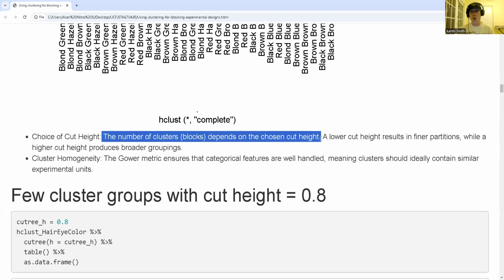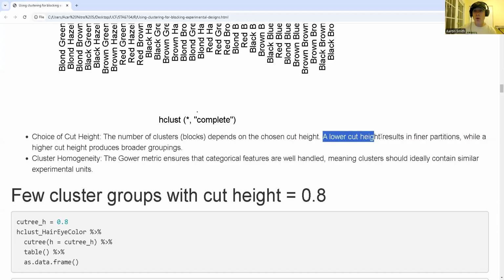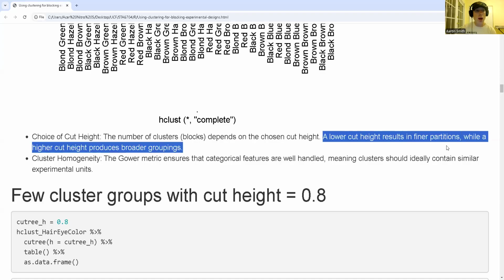Ward's D is also a good choice. That's what I usually use for a non-scientific project. If I'm using this for a machine learning project, Ward's D is also the default in scikit-learn, and I believe it's the default in SciPy also for hierarchical clustering. So it's a good choice. Ward's D works to minimize the standard deviation within groups. A lower cut height results in a finer partition, while a higher cut height produces broader groupings.